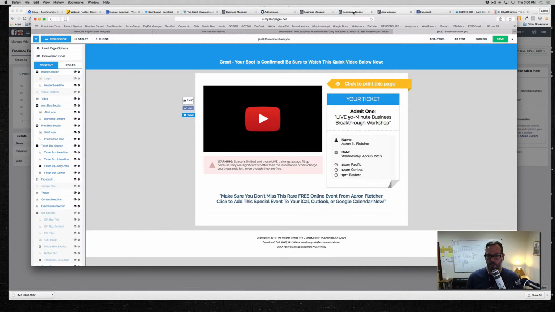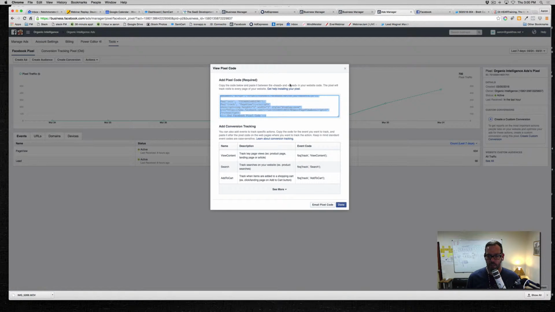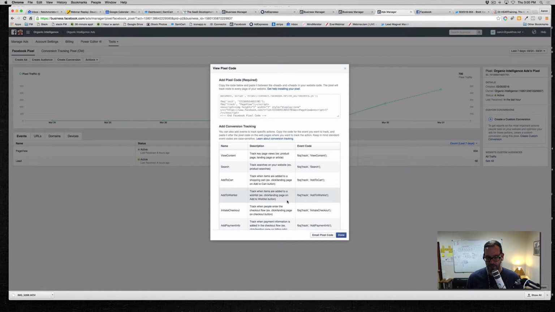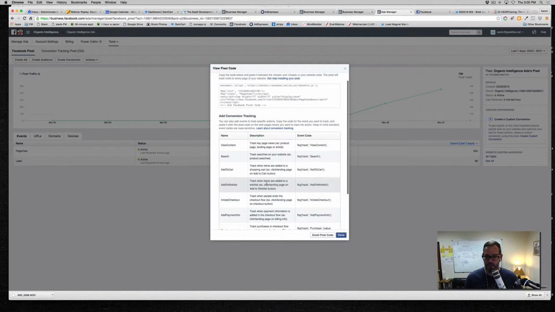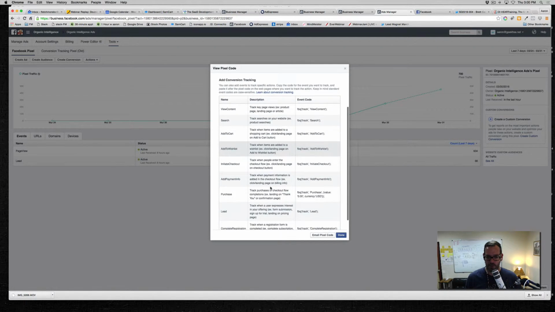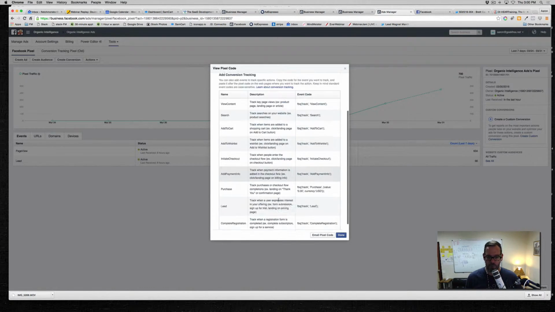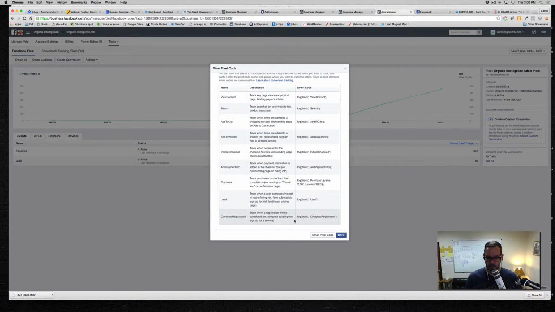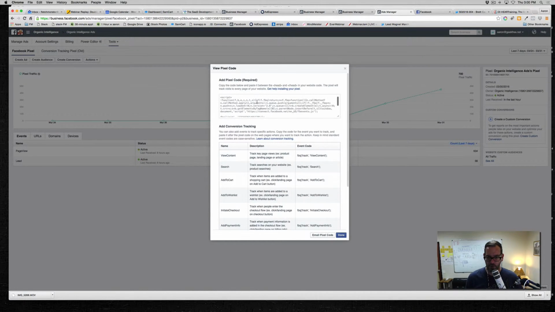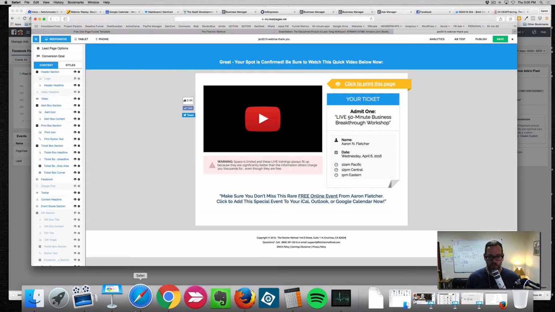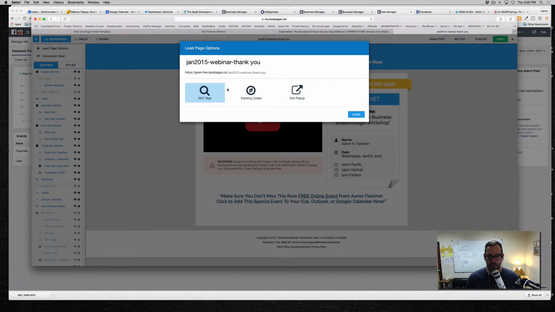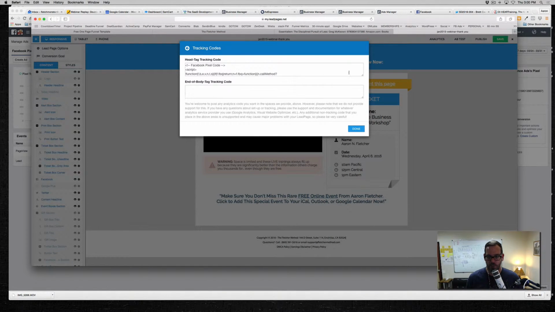So if I go to my business manager and I'm looking at this code, Facebook just gives you the options, and they're automatic conversion tracking, right? So if they're a lead on the page after they opt in, you're going to change it to lead. If they register for a webinar, for example, or an event, you change it to complete registration. Again, you just go into your code and change that one little tiny piece, okay? Go back to my lead pages here. You just change that one little tiny piece in the tracking code section to what the goal is.